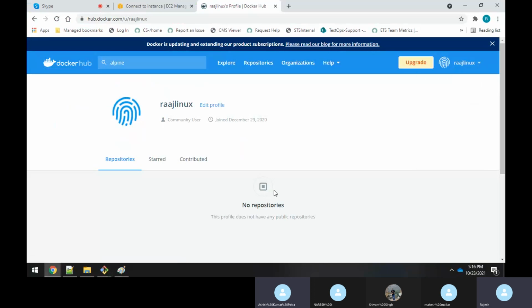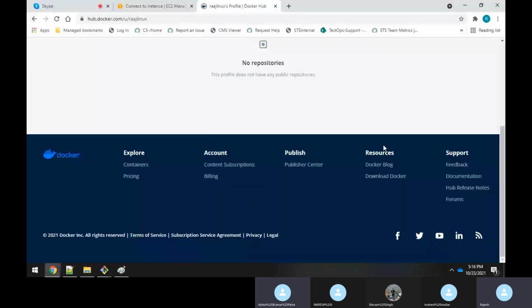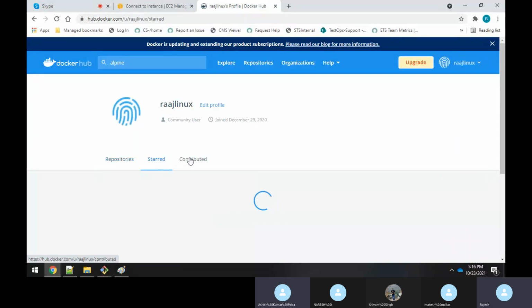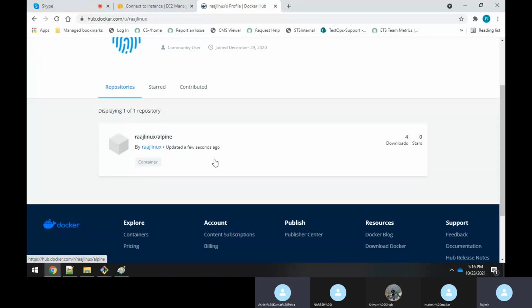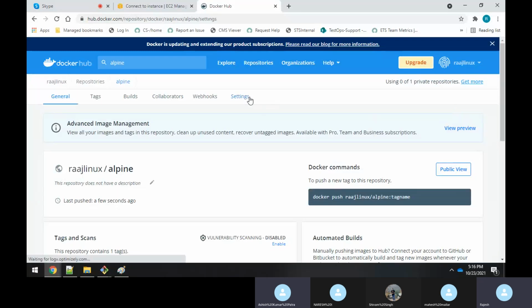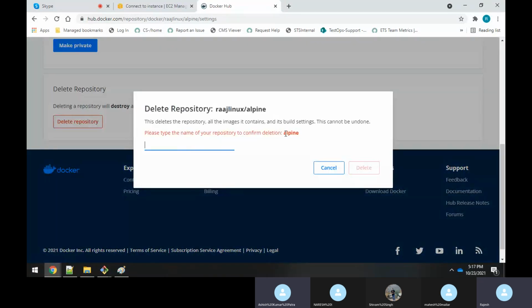Yeah, I pushed it. Now it has come. Clear, sir? So to remove it, go to the manage repository, go to the settings, come down here, and in this setting give the same name, whatever you have, right? Same name you have to give.